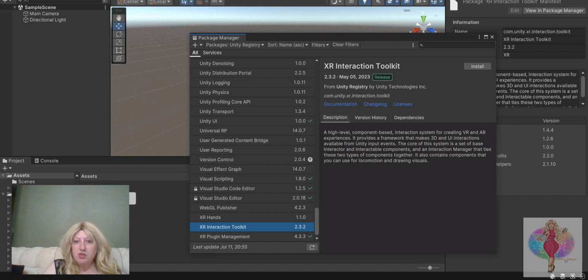Alright, we're also going to install the XR Interaction Toolkit. It's a high-level, component-based interaction system for creating VR and AR experiences. It provides a framework that makes 3D and UI interactions available from Unity input events. The core of this system is a set of base interactor and interactable components, and the interaction manager that ties these two types of components together. It also contains components that you can use for locomotion and drawing visuals.